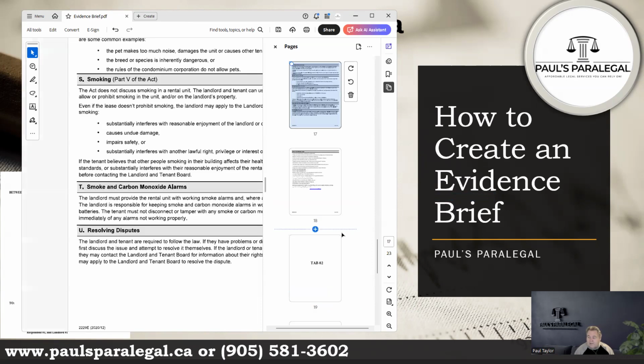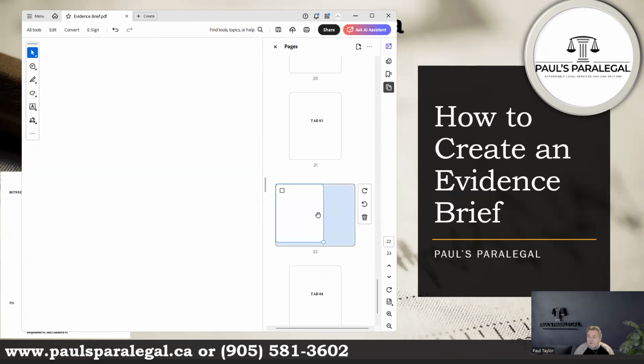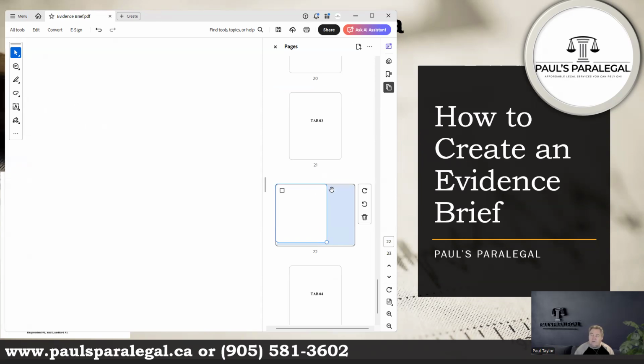The key is you don't want your evidence to be such that the decision maker can't see what you're referring to. Like, if it's a landlord-tenant matter, a maintenance issue, and you're saying the window's broken, and you have a big shot of a window, but then you put in a small image, he can't see the window crack, so then he's going to be like, I can't see it.